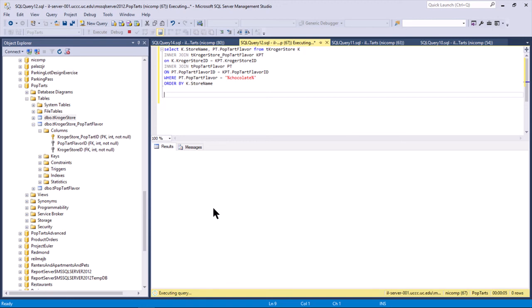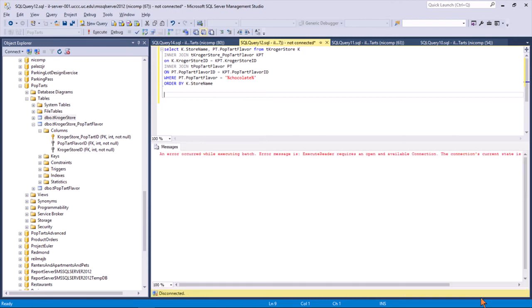And this looks really bad. It should not take this long to run. As you can see, I've got an error message. An error occurred while executing batch. Error message is execute reader requires an open and available connection. It looks like I've been logged off of the VPN or logged off of the SQL Server machine. So I'm going to pause for a moment and try to reconnect.